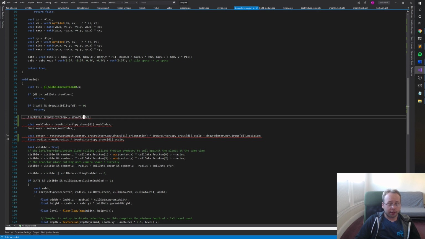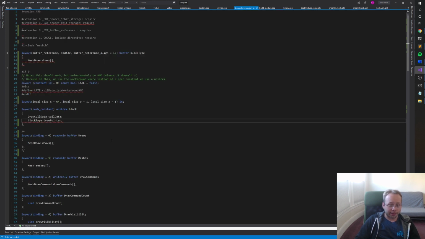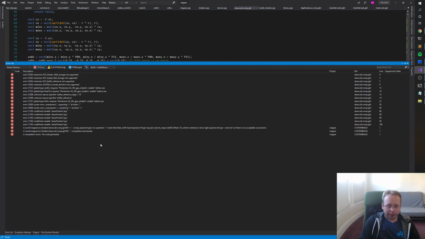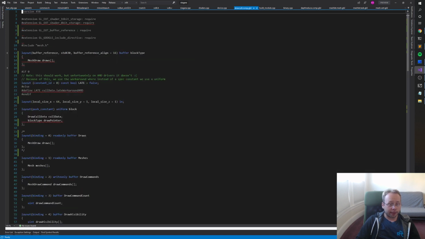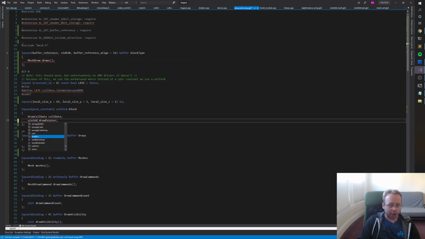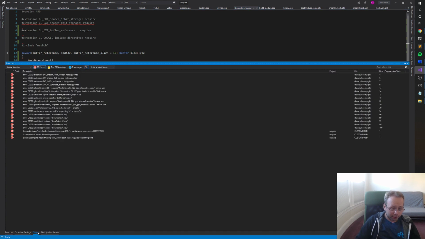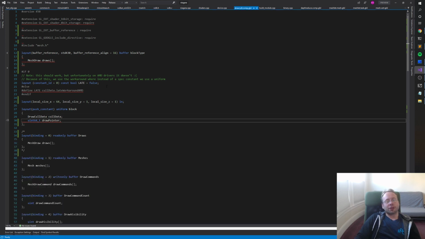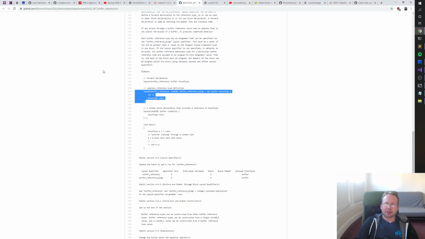So that works. Then the real question I had is, can I do math on this pointer, right? Like, can I add 5 or 1 or whatever? And the answer is no, I can't. What if it's an integer? What if it's a 64-bit integer? Wait, hold on. 64-bit integers are not supported in GLSL. Interesting.